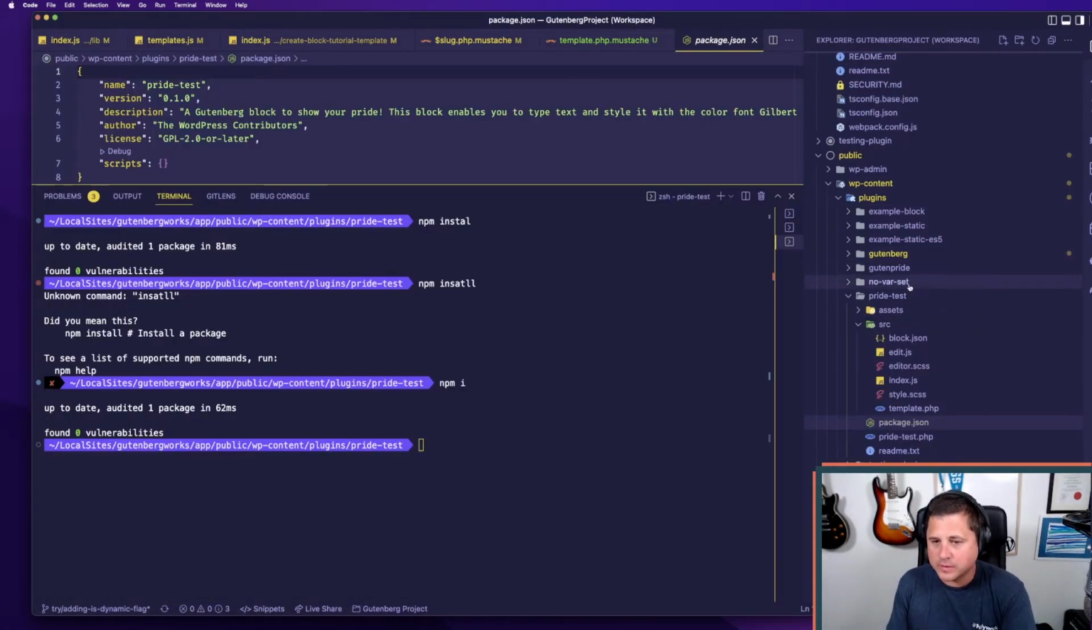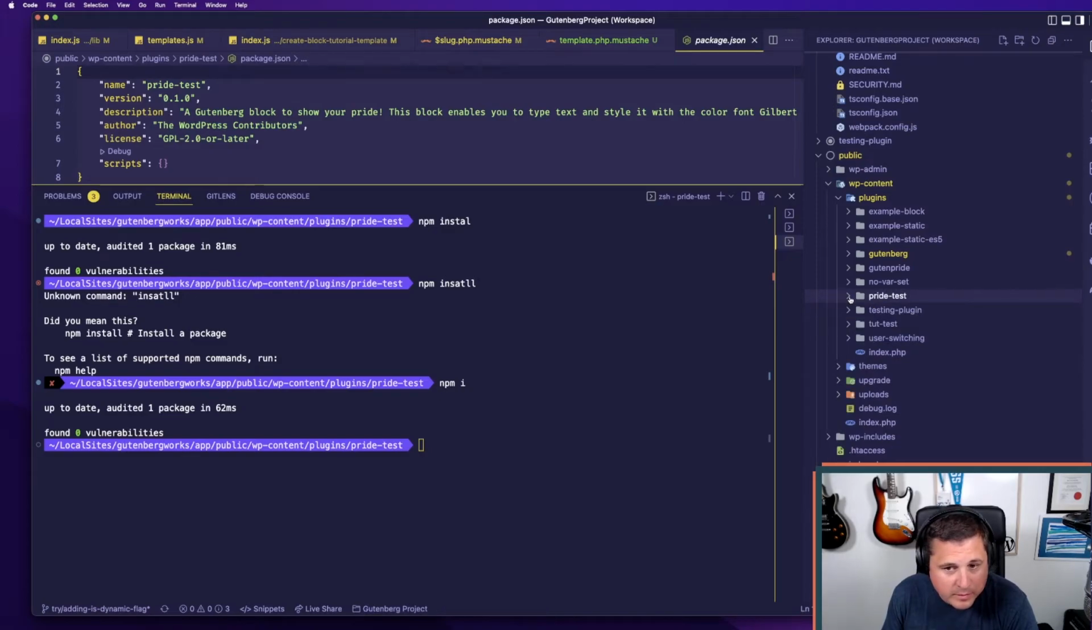Formatting JavaScript files. Now I should have a build in here at some point. What is going on? Why don't I have a build process?